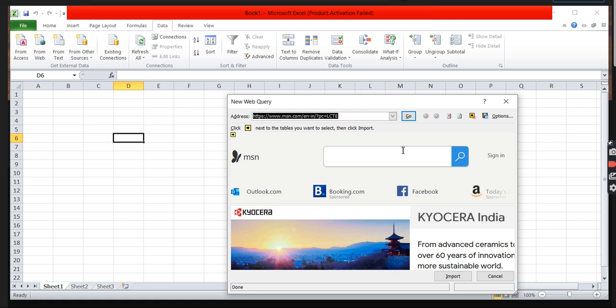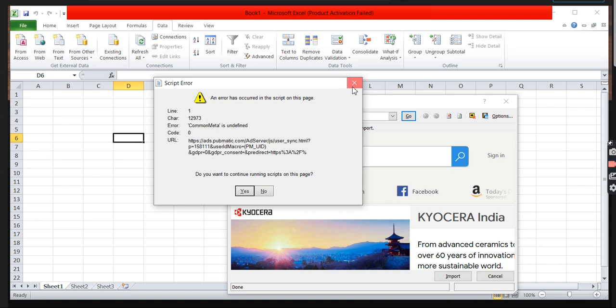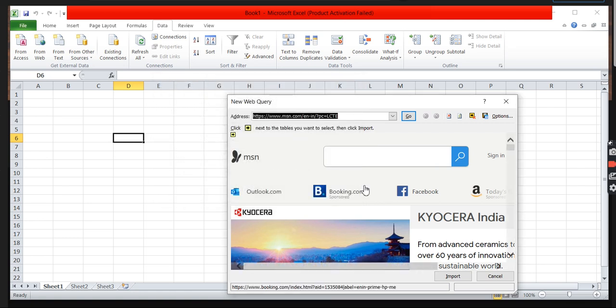Let's assume, for example, you need some table records which are placed on a web application, and you need to fetch them in Excel. You can put the URL here, fetch the details, and then click on import. That table will be imported here and you can utilize it. It's a very helpful tool. Through Excel you can access the web and extract the data from the web application.